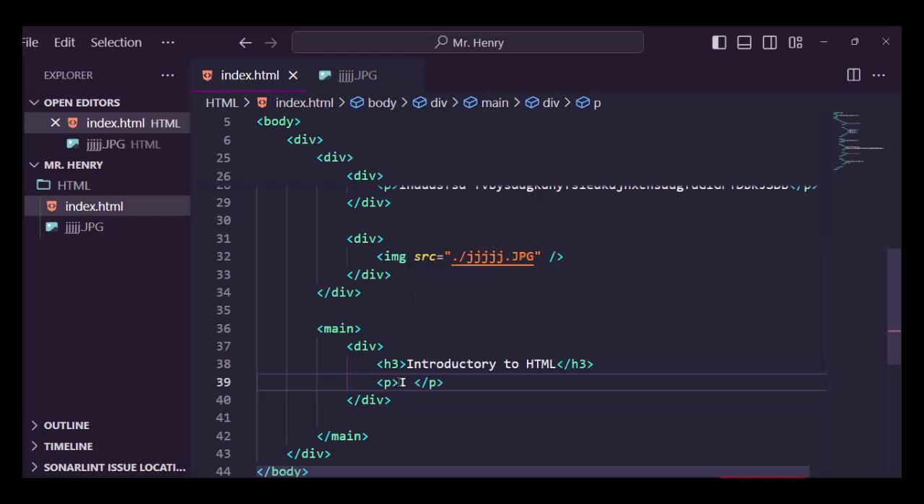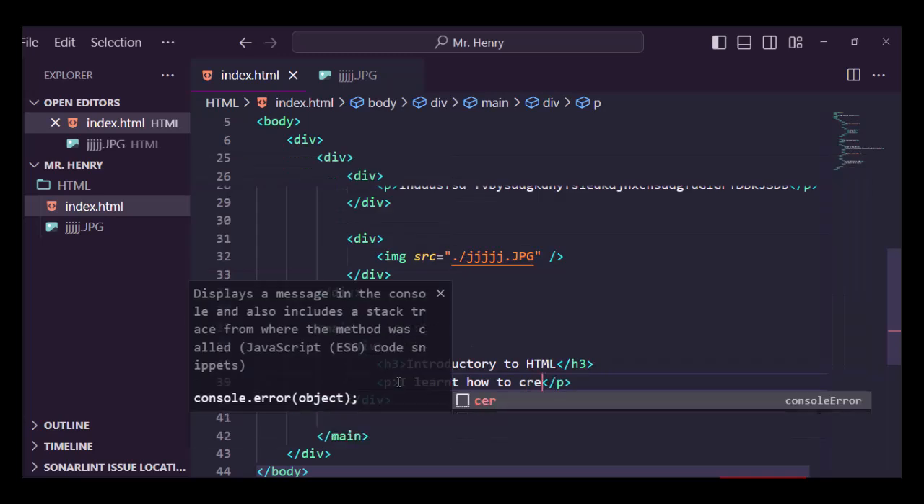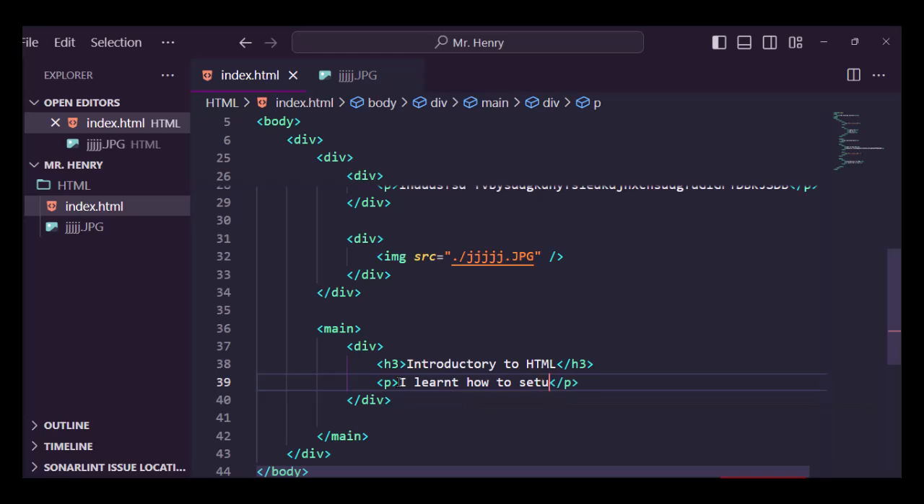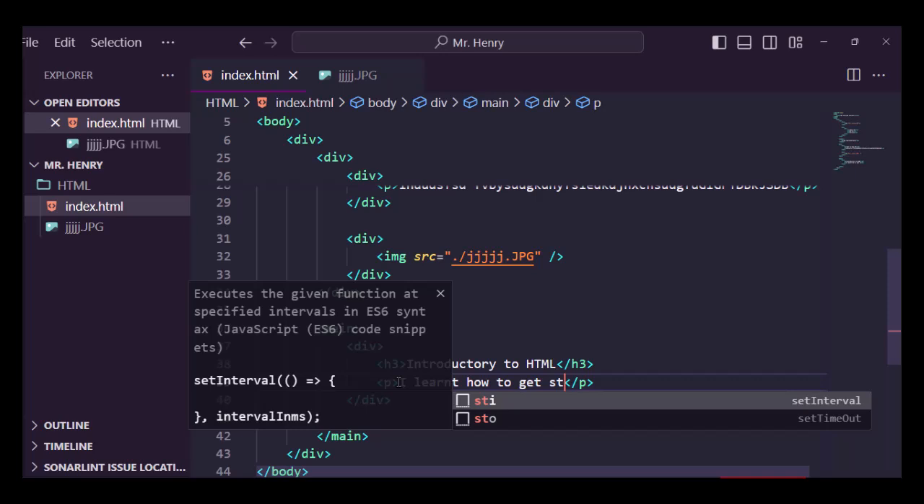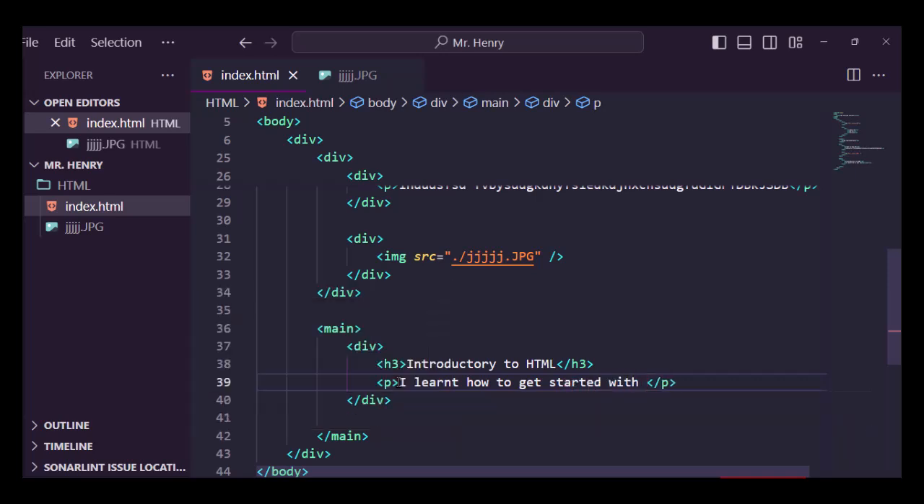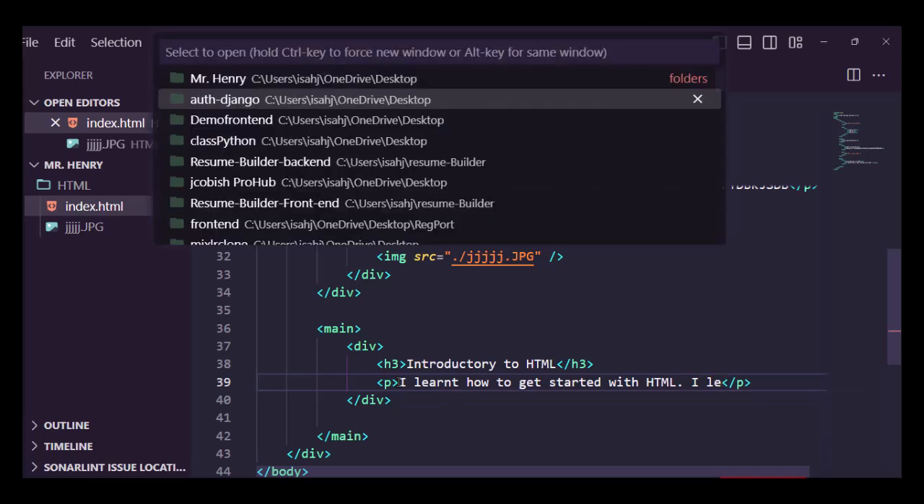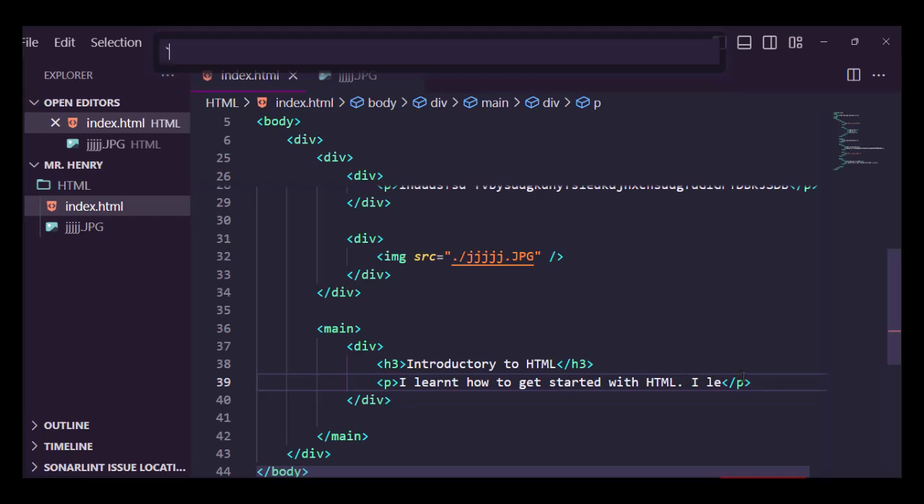So you say, I learned how to set up, or I learned how to get started with HTML and CSS. I learned how to get started with HTML. Okay, escape. So that's what you are going to write.